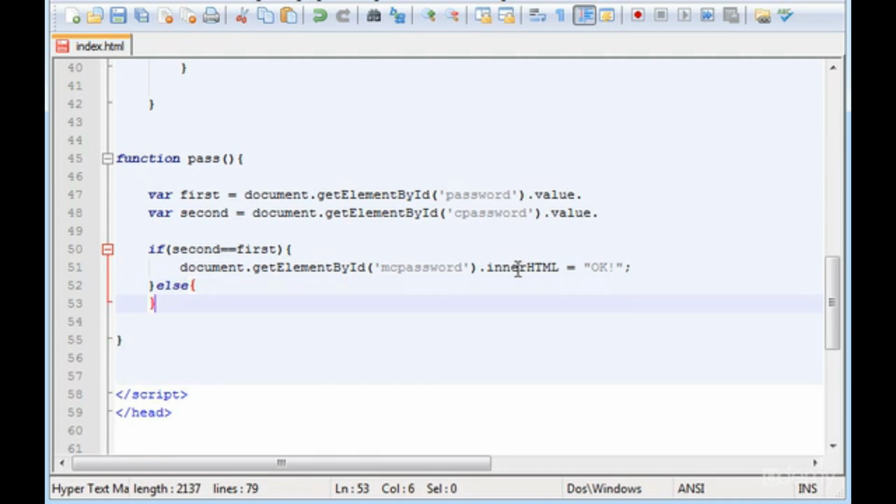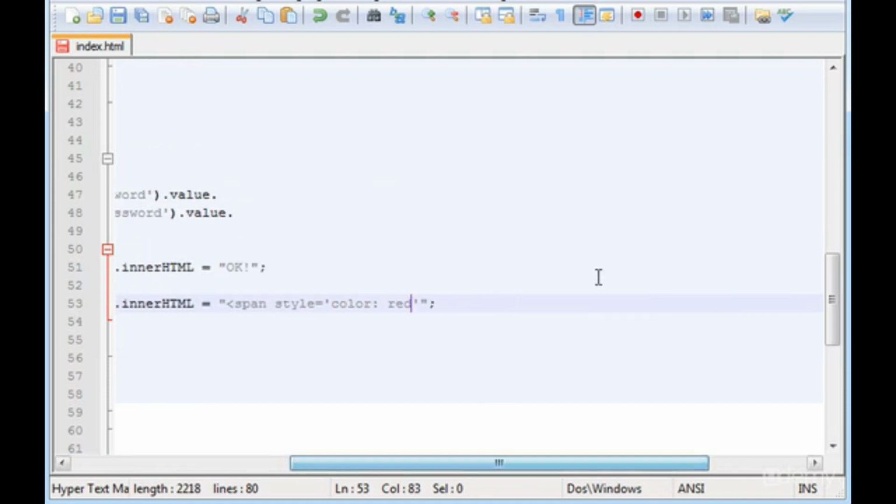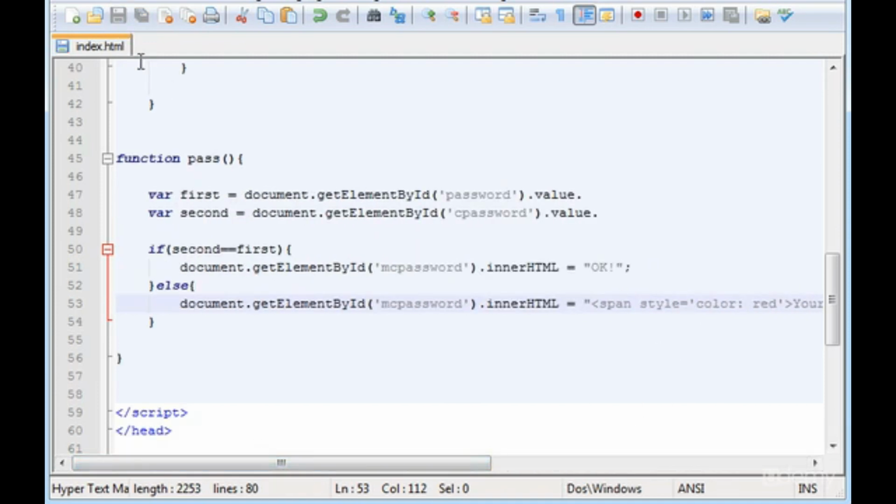And here we can type else. I can grab this, copy it, getElementById mcpassword, innerHTML, and here what I'm going to do is create a span and style equals color red, and type something saying your passwords don't match. Okay, save that.